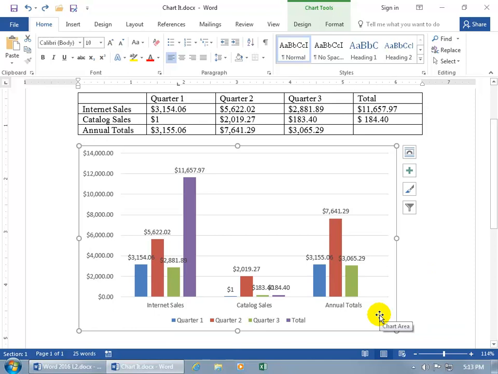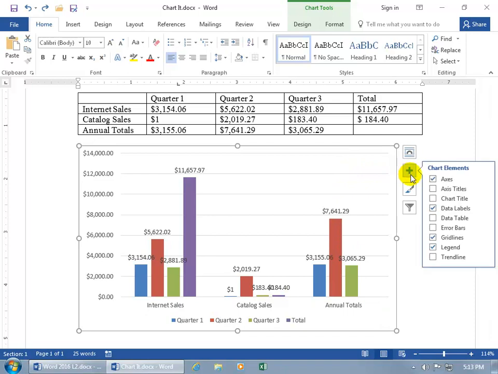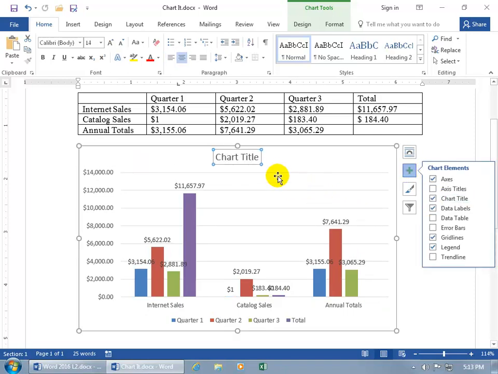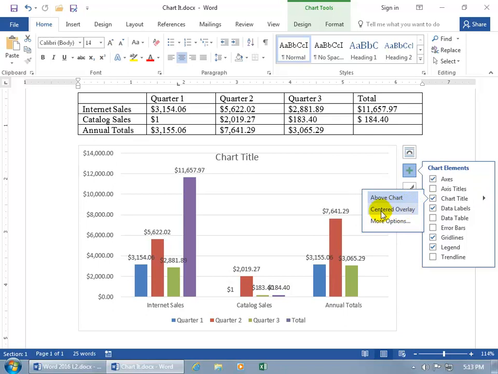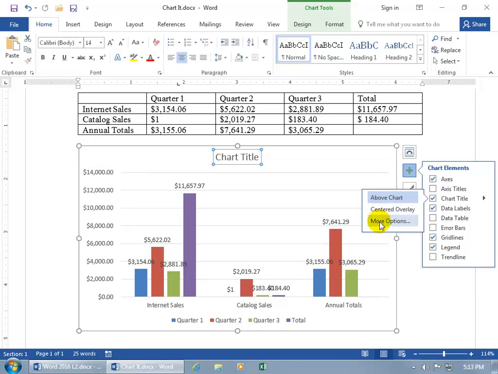Now, if you want to add a chart title, something that explains what the chart is about, then come up here, click on the Chart Elements button, and check Chart Title. Of course, it adds it, but we've got more options. Go ahead and click on the More button, and you can see above the chart or centered overlay. When I hover over it, you get a preview of it in the chart. I don't like it, so I won't click on it. But we have more options.